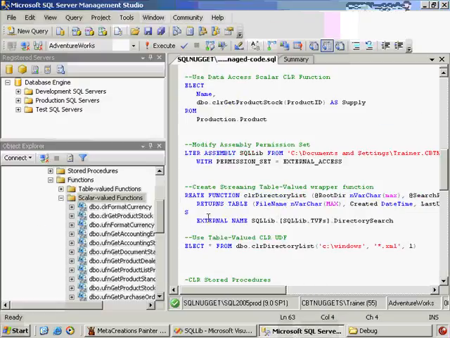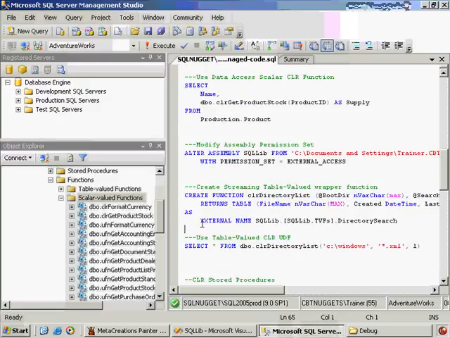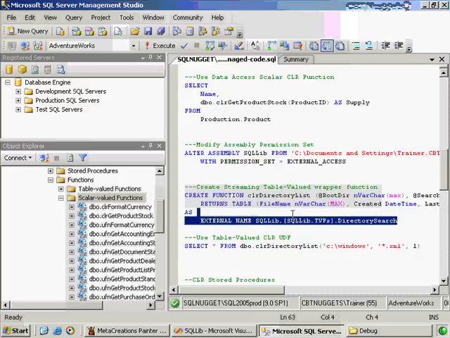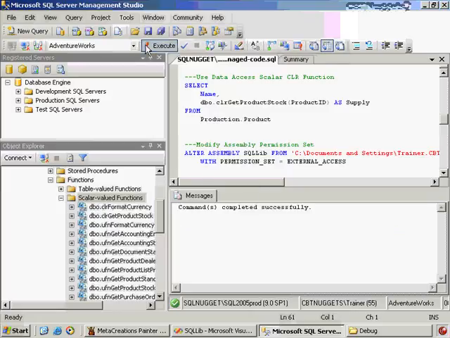The only other thing we need to do then is just reference the actual method within our assembly. So you can see here we have external name, then the name of the class library, or the name of the DLL, or whatever you imported the assembly as. And then in brackets here, the name of the class, and then the name of the method that we're referencing. Let's go ahead and highlight all this and hit execute.